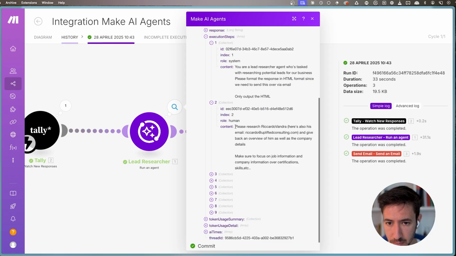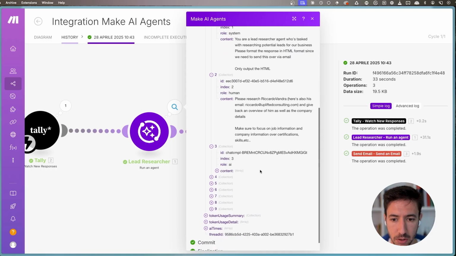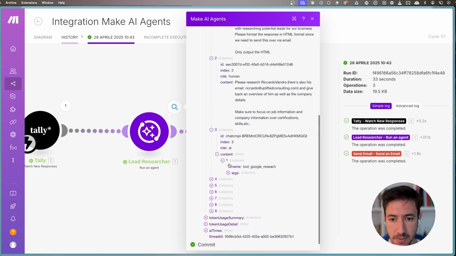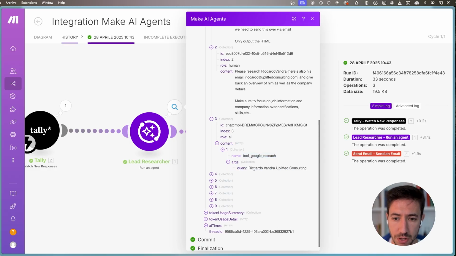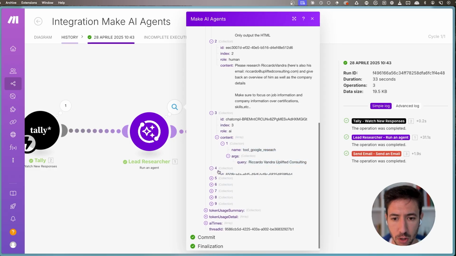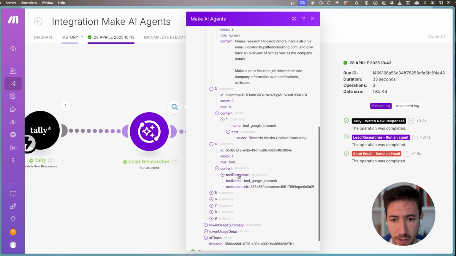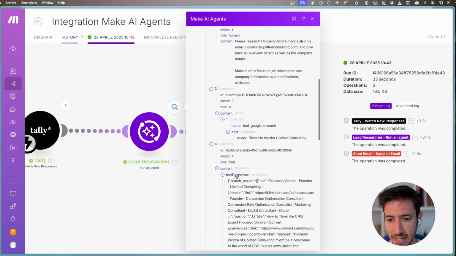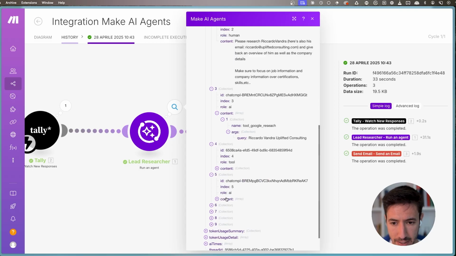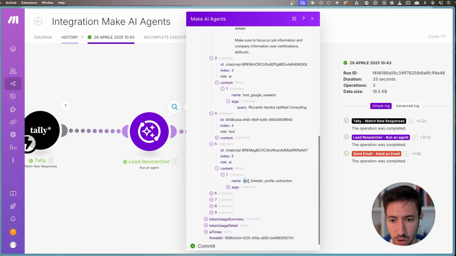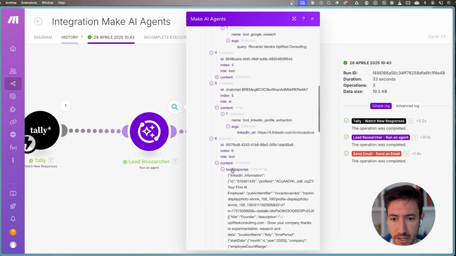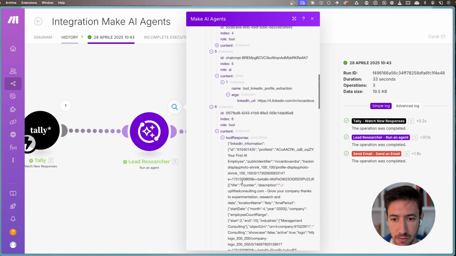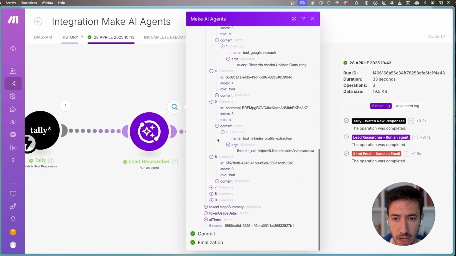And here we have the prompt that we sent over, and then we have different steps over here. So the first one is an AI step that called the Google research, and here it put the actual query. Then over here we can see what the response looks like and the format of the response. And over here we can see another tool calling, which is the LinkedIn profile extraction with the LinkedIn URL, and it seems to be the correct LinkedIn URL, as well as the LinkedIn response with all the information about myself.